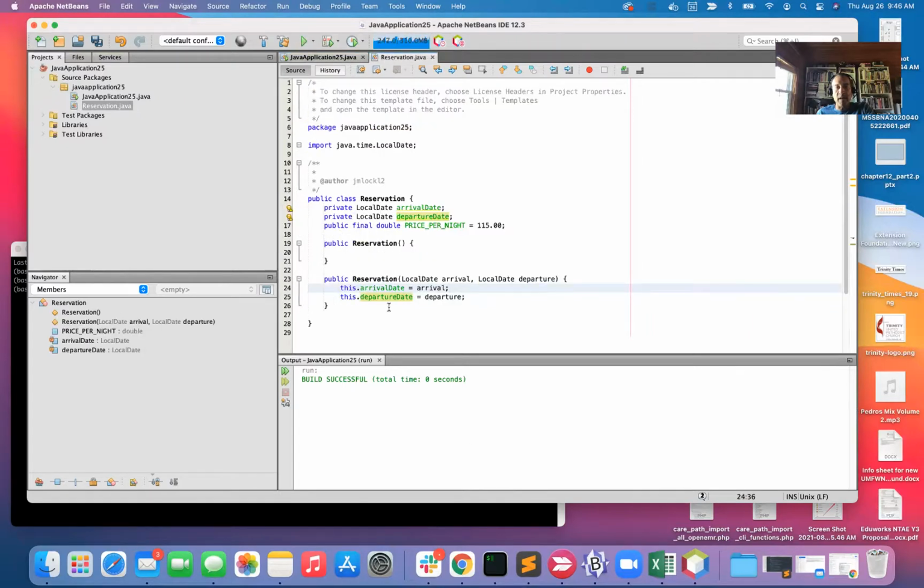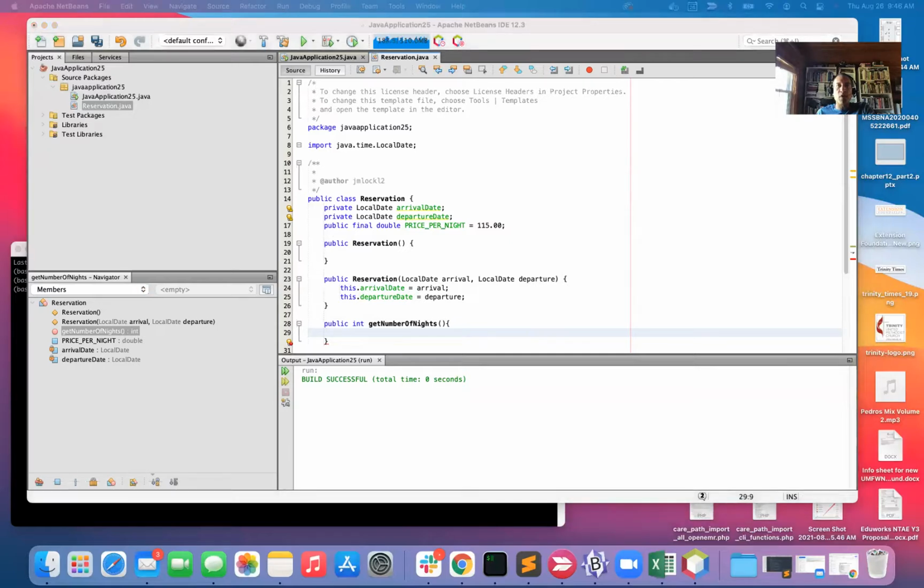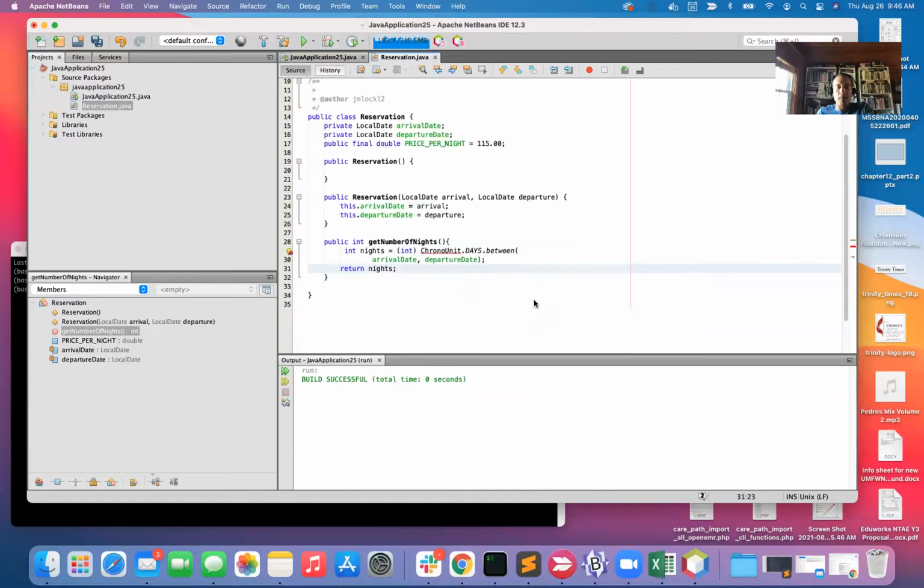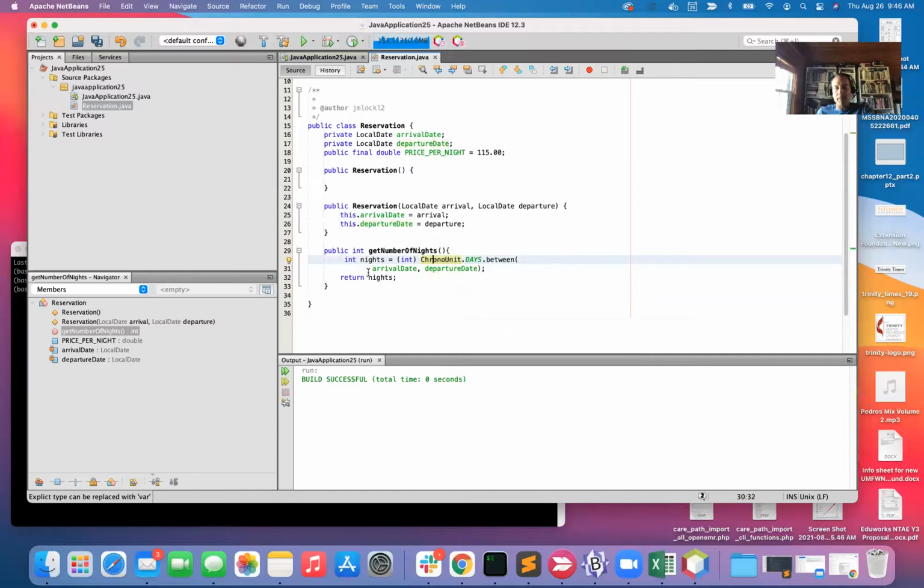Let's create a get number of nights method over here. It's going to be public int getNumberOfNights. We're going to use the Chrono again, the ChronoUnit. I'm just going to paste in this code rather than you all having to watch me type. So we'll need to import ChronoUnit. So that's there, okay. And let's just put this on one line so it makes a little more sense.